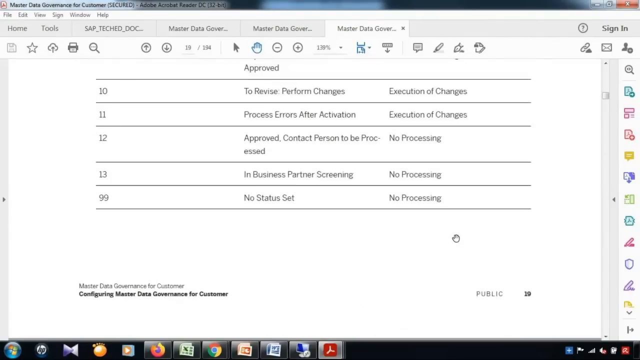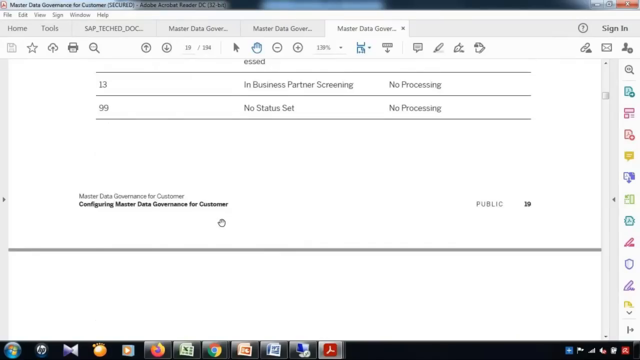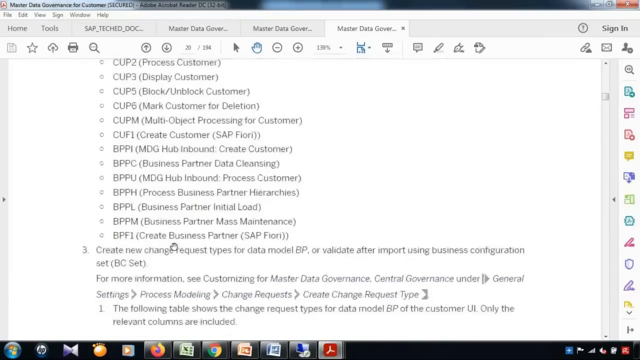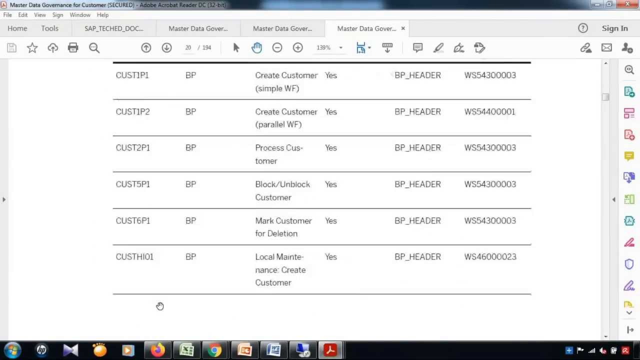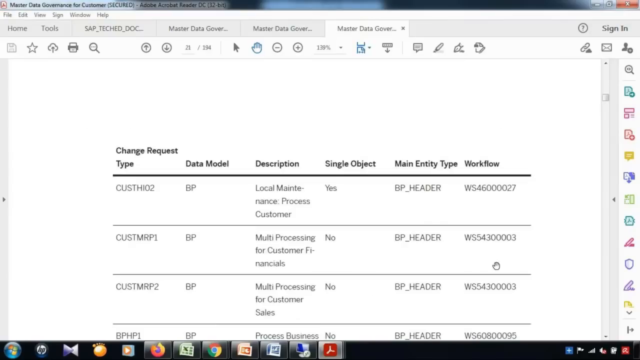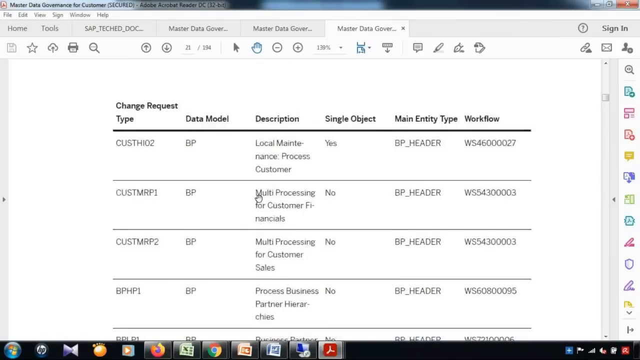So page number 19, same sort of information. And this is the customer master, for CUP1, 2, 3, and so on, followed by the change request type, workflow template, etc. Okay. Similarly, you have it for finance, which is also available in the finance document. So all these documents are already in place in Drive.